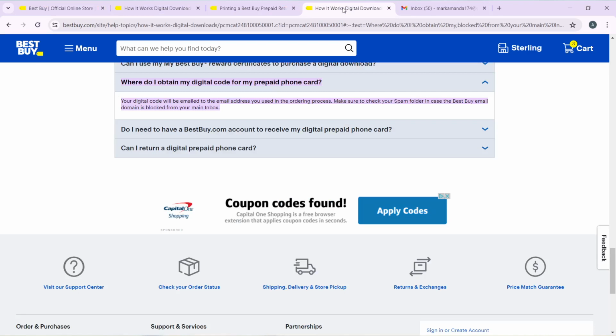So do not forget, check your email, and if you cannot find it in the inbox, check the spam folder. And that's pretty much the process. That's how you'll be able to get your digital code for your prepaid phone card in Best Buy.